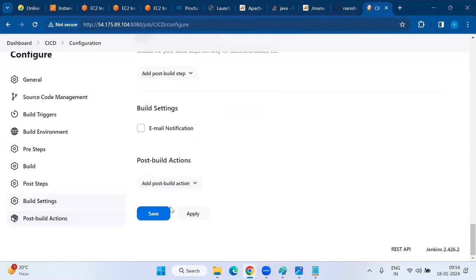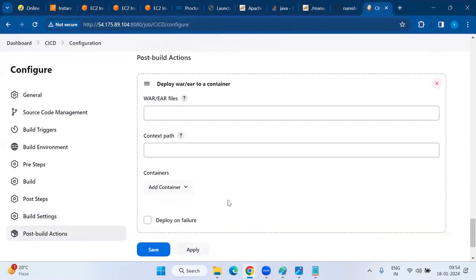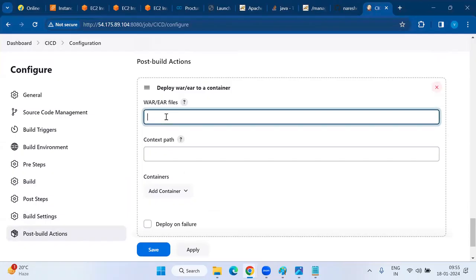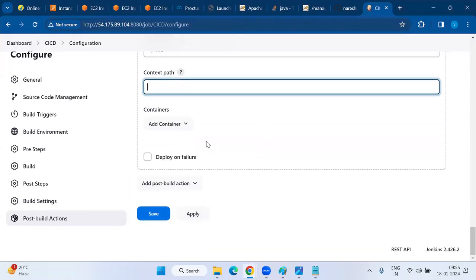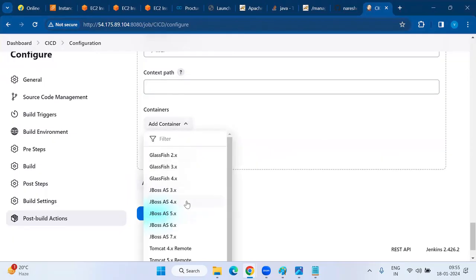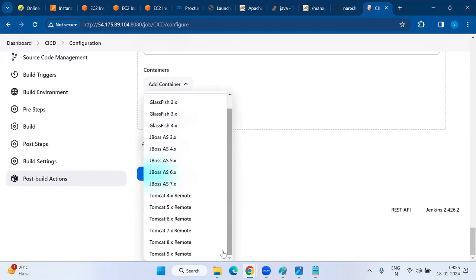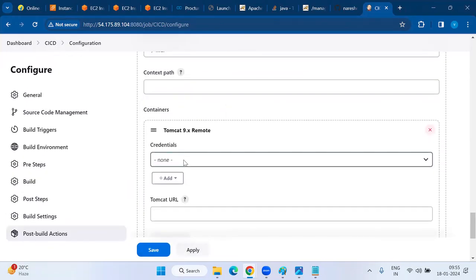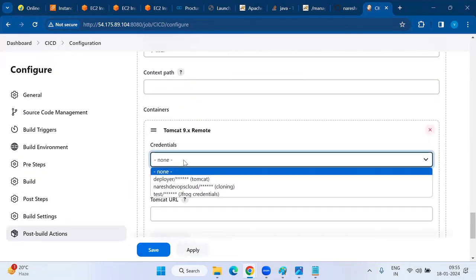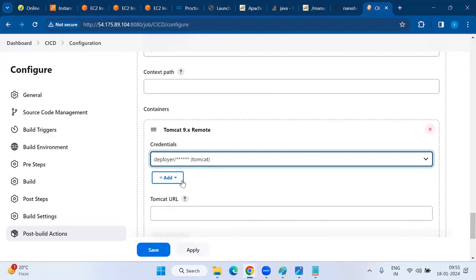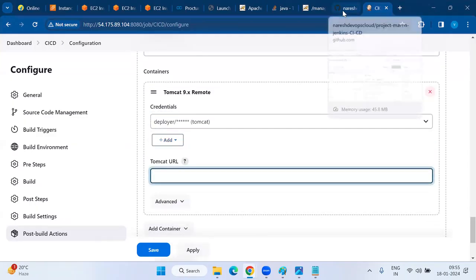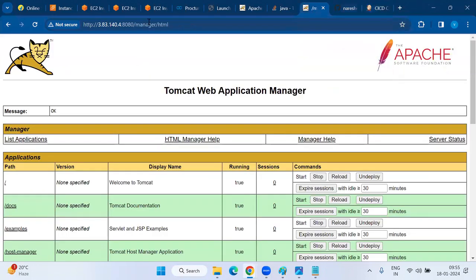Anyway, deploy WAR or EAR files. We need to give the path of your war file. So here the war file path we have to give this way. Clear? So we have to add a container. Which container is it? Tomcat, right? I will show you one more time, don't worry. Tomcat 9 I have installed, right? So you have to give the credentials of your Tomcat. This is my credentials. You also have to give the Tomcat URL to communicate from Jenkins to Tomcat.